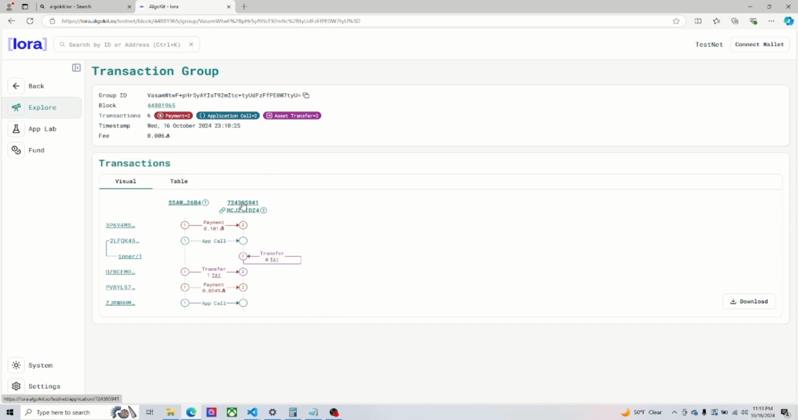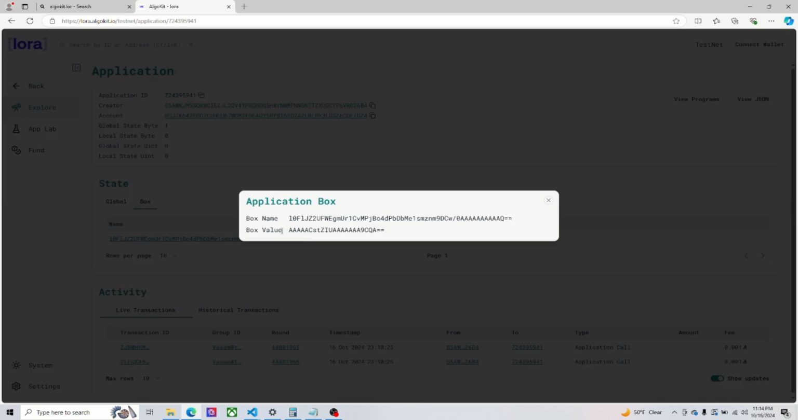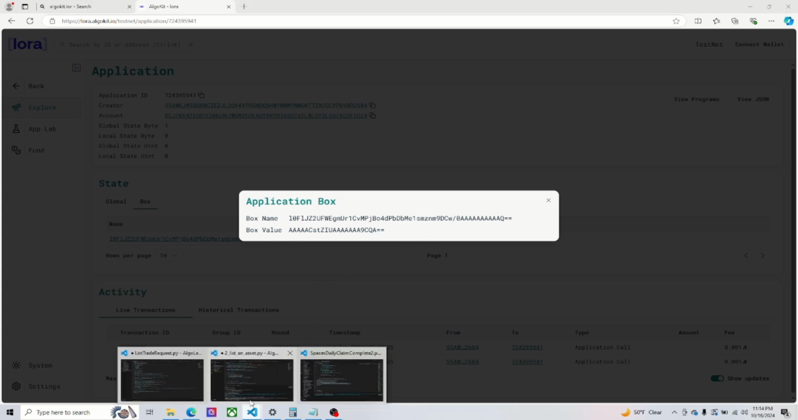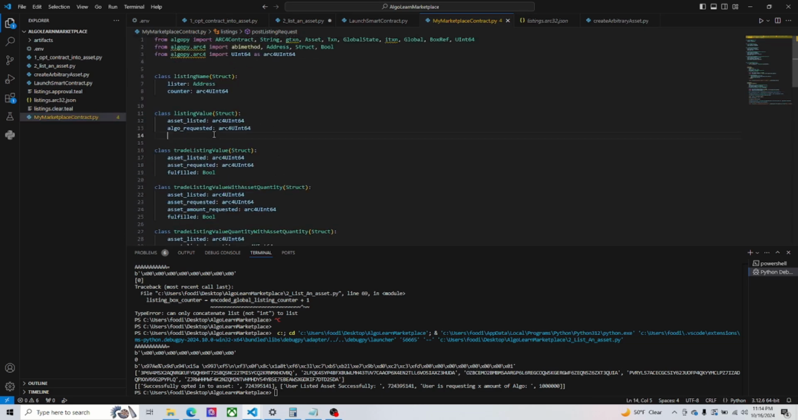And if we go to our app ID, which is up here, you can see that there is now a global state. Obviously, we have that already, but we also have a box. And this is the name of the box. And here you see the box value. And if we decoded this box value, it would be the asset ID that we listed, as well as the amount of algo requested, as we formatted here.